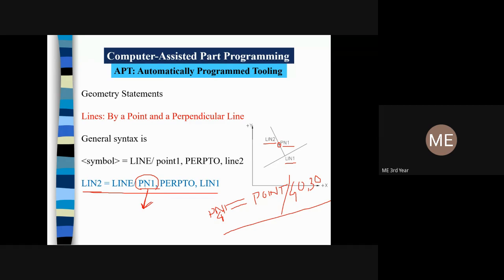Now line 2 is equal to LINE slash PN1. So it will be going through some point, that is PN1, and it is perpendicular to line 1. This is the perpendicularity. How will you specify the perpendicularity? With PARPER. This is another vocabulary of APT. If you want to mention parallel, you have to mention PARLEL. Perpendicular also, perpendicular to, so you have to mention PERPTO. That you have to remember. There is no other shortcut.